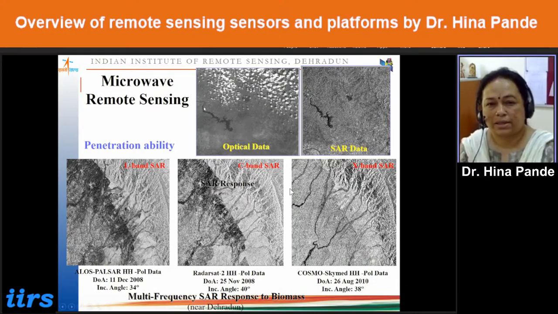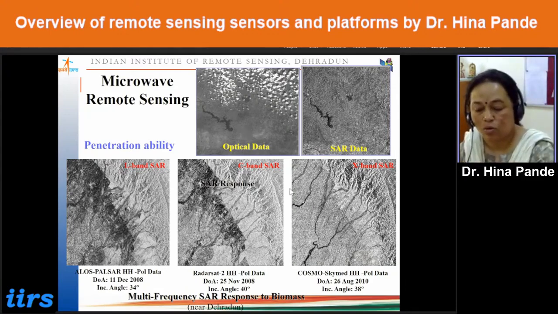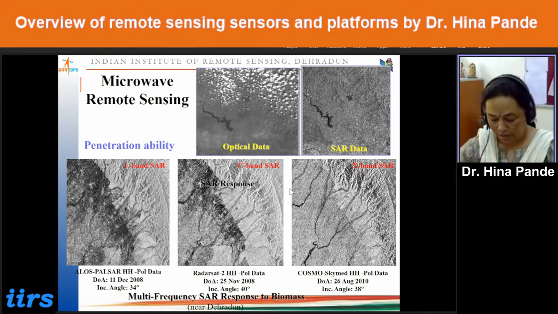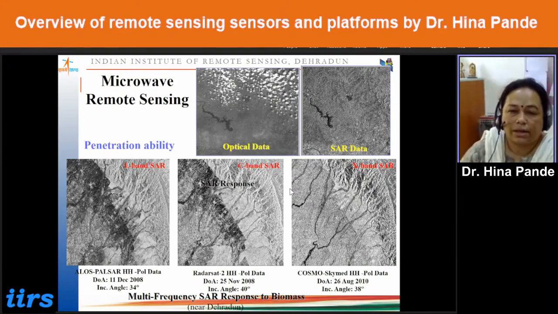Now, microwave sensing is important because, with its long wavelength, it is able to penetrate clouds, smoke, fog, etc. So it is especially useful for areas where we have prolonged monsoon periods, that is, the tropical regions of the earth. So whenever we have a cyclone or a flood or long periods of cloud cover, microwave data comes in very useful, because optical data during those periods does not give us much information.